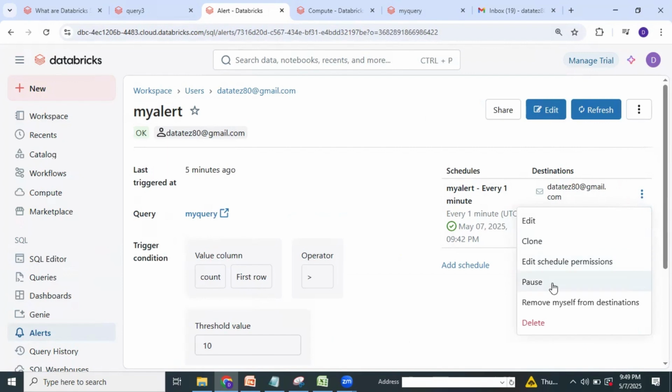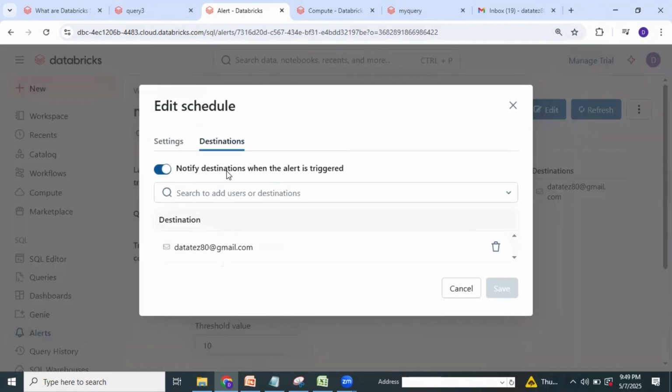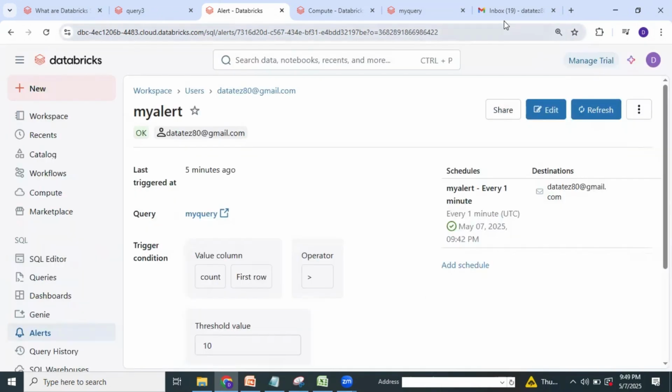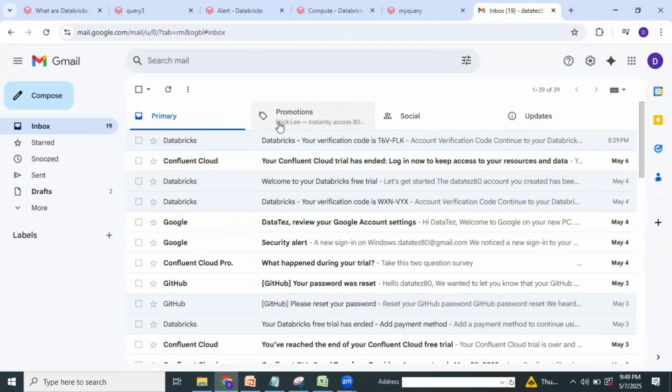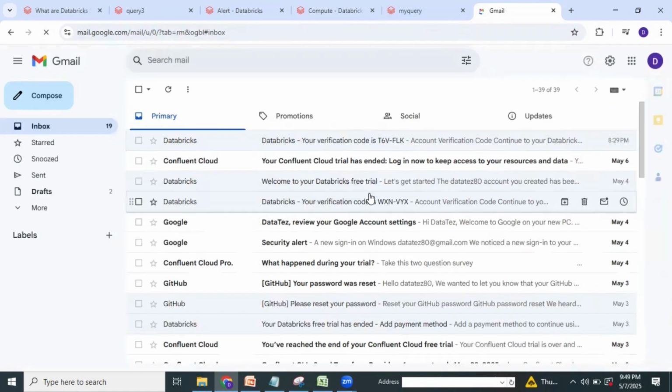And if I look through the settings, everything is fine. Notify destinations when alert is triggered. It should have sent mail to us. I have observed that sometimes the mails are coming a bit late. Fine. You can check through. You should be receiving mail. Previously, I have checked it and we work with it, right? We do get alerts.